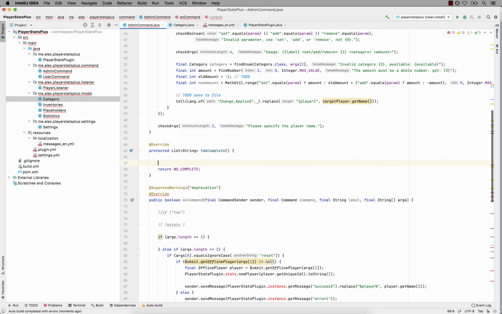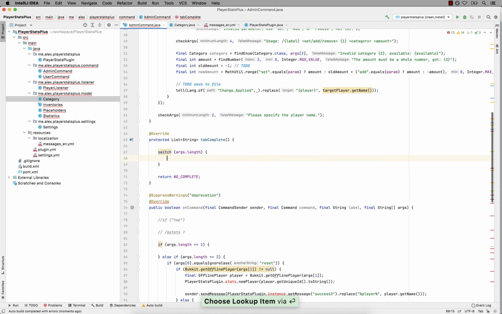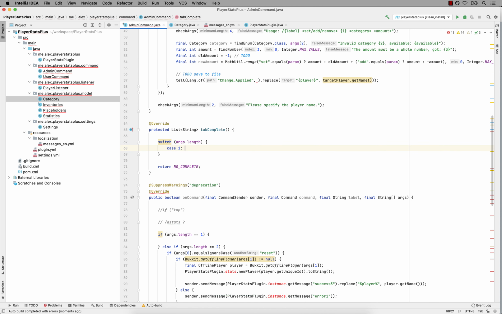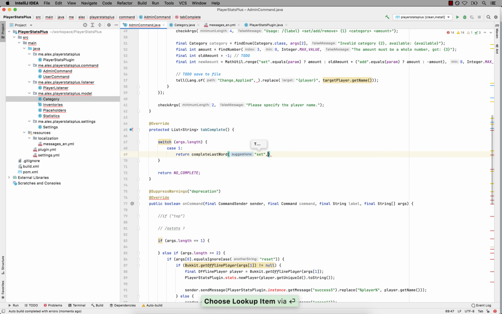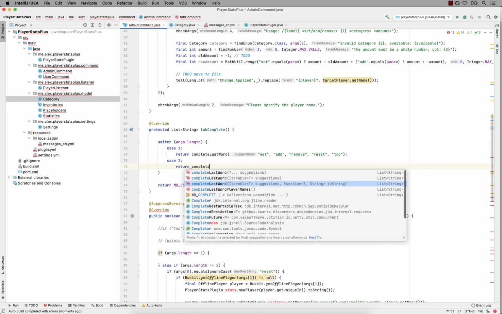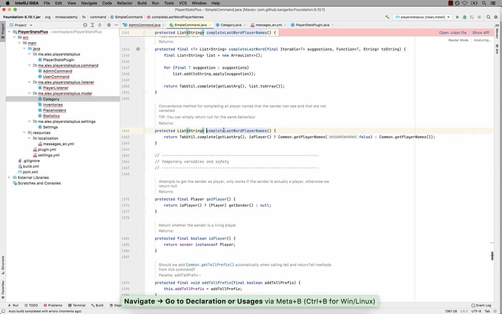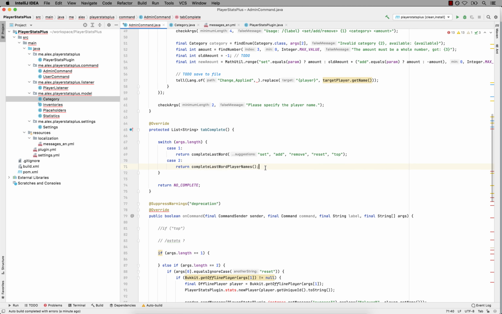One more thing I'd like to complete is the tab complete, so we can switch between which position we're completing. If we're positioning ourselves at the first argument, there is only a set, add, remove, reset, or tab operation. If this is the second argument, we can then complete last word player names, which is a cool method. It's gonna get the player names, and if we are a player, we're actually going to exclude vanished players, so you don't have to worry about revealing vanished players. We support vanished plugins.